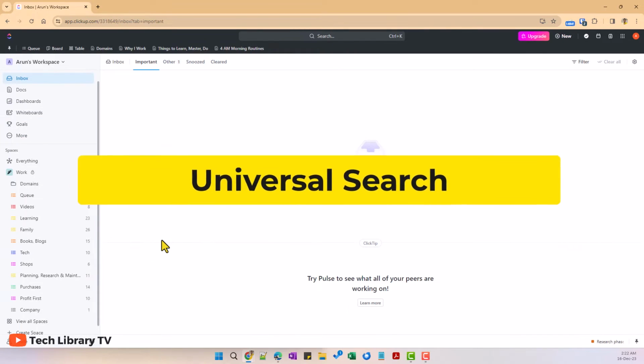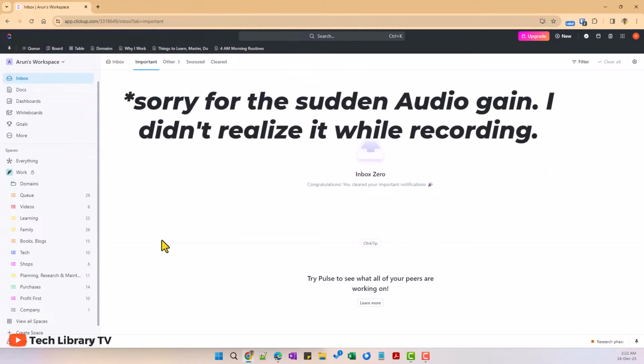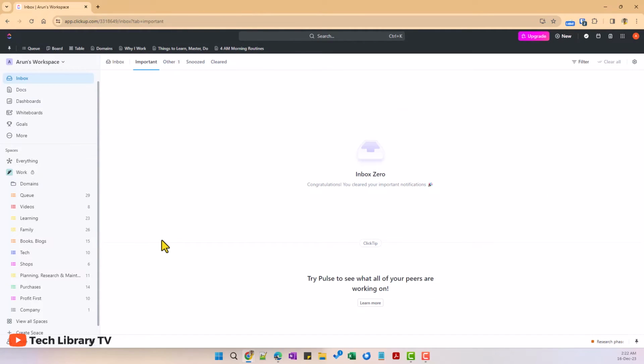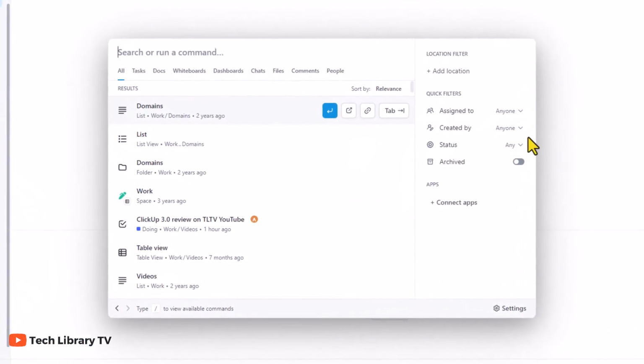This feature will let you search both within ClickUp and also inside the apps that are connected to ClickUp. Although Universal Search is a paid feature, it does allow a few commands for users in the free version. Here's how we can use it. First hit S or Ctrl K or Command K, or just click on the search bar here to open the search or run a command box.